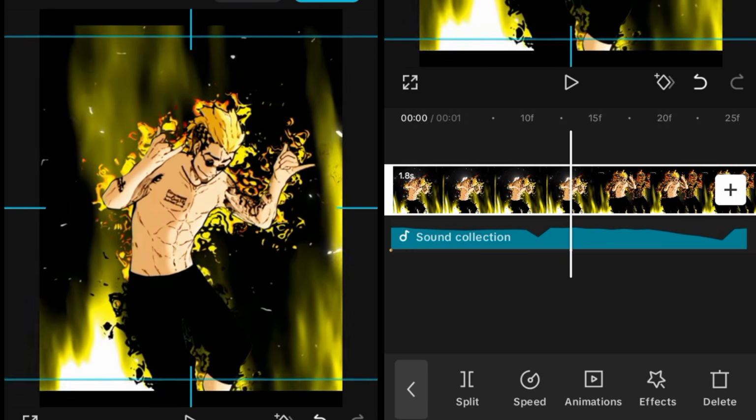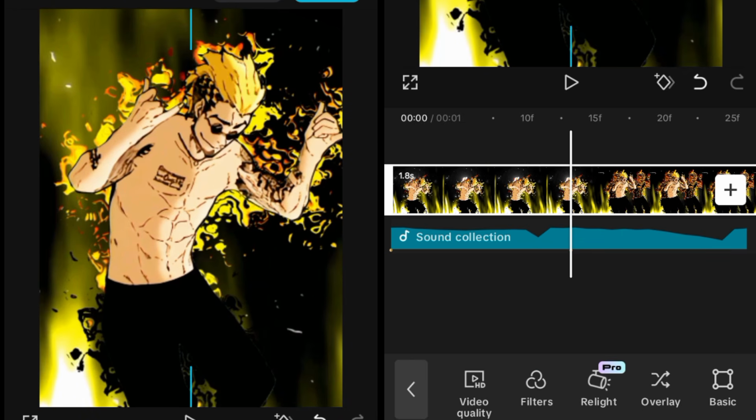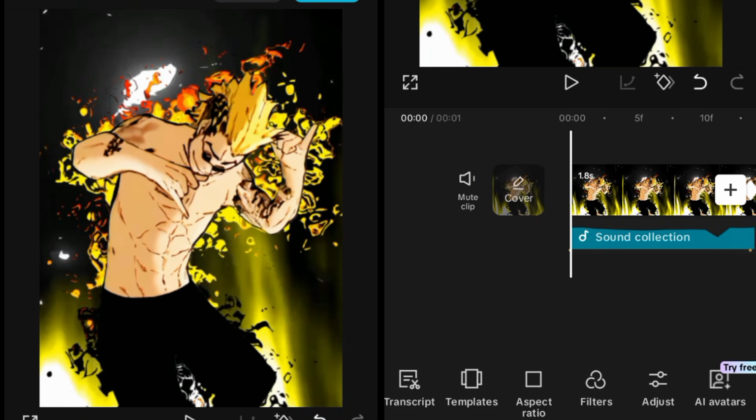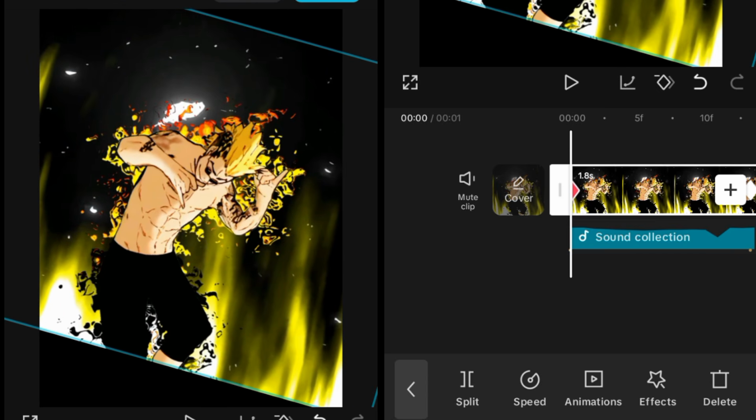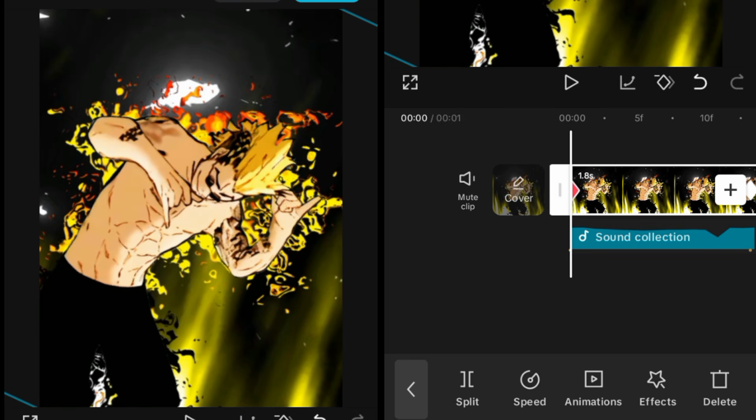Then go to the first clip, like the first beat, and adjust your character in the center, and then add a keyframe over here. Then go to the starting, and at the starting reduce the scale, rotate it in the minus direction, and increase the scale of it, and make sure it's like this. It will give a rotational movement to our clip.